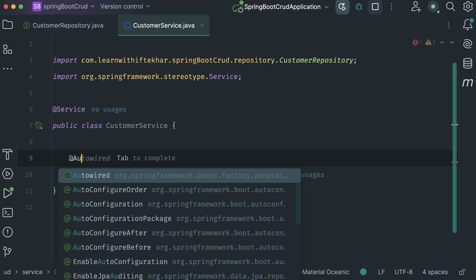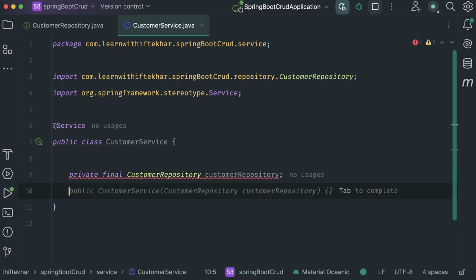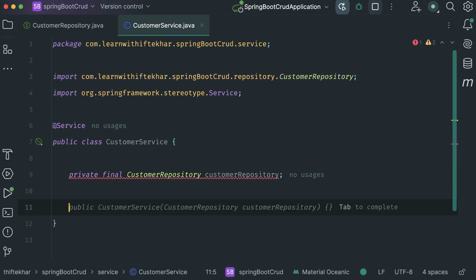You might wonder why. Well, explaining this in detail would take some time and is a bit beyond the scope of this tutorial. If you are interested in learning more about this, I have a separate video where I explain dependency injection best practices in Spring Boot. Instead, we are going to use constructor injection, which is now the preferred approach.